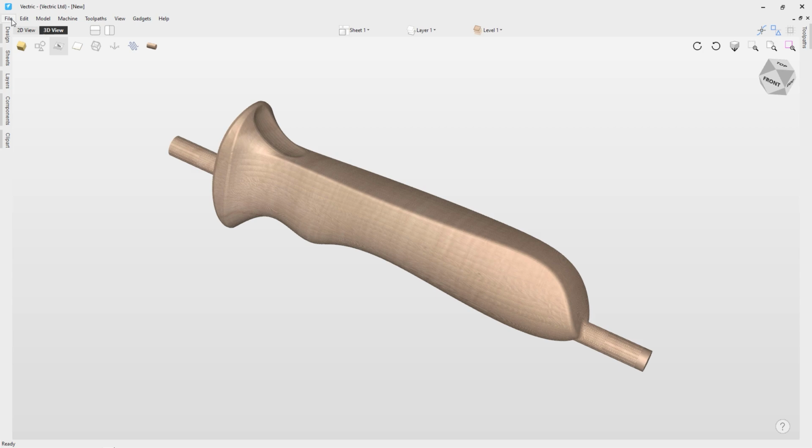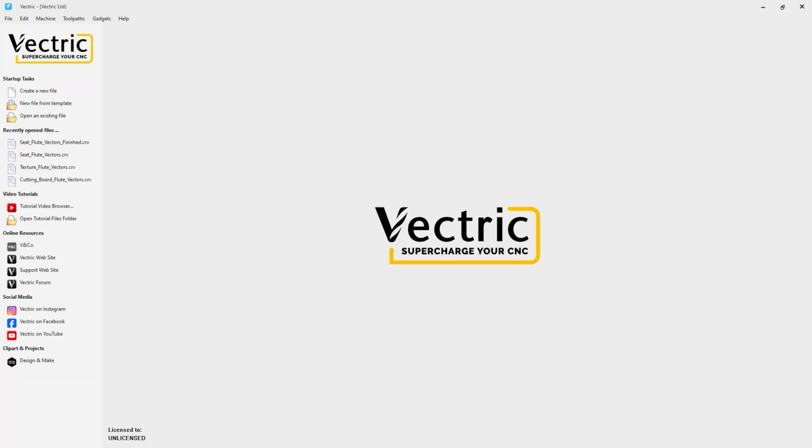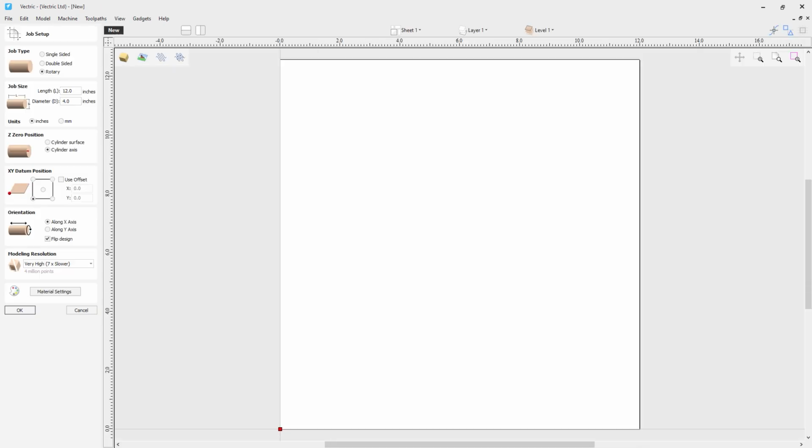So let's come up to File and Close. The first thing we're going to do is click on Create a New File, and in this case we are going to make it a rotary job, which is 12 inches by 4 inches. Units are inches. In this case, I've gone for a Z0 position of the cylinder axis because I'm not sure that my material is even all the way around, and so the cylinder axis will ensure some more accuracy in this case. My XY datum is the bottom left, and the orientation I've gone for is cutting along X, so I'm wrapping the Y axis in this case because that is my particular rotary setup.